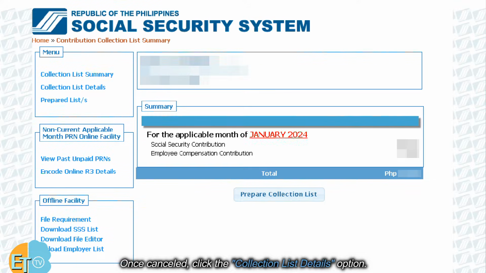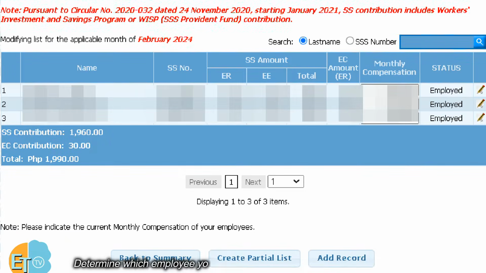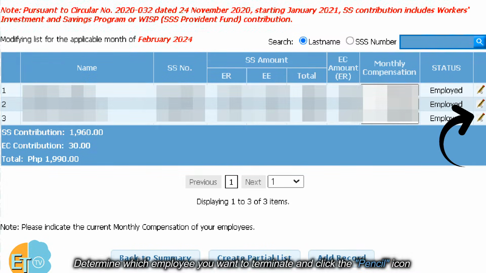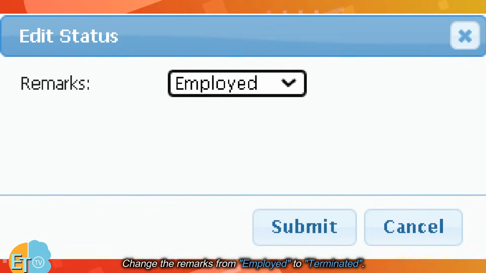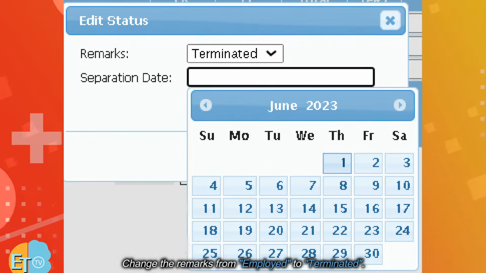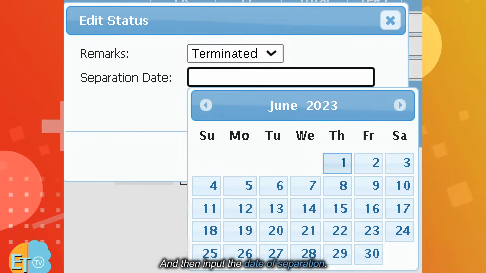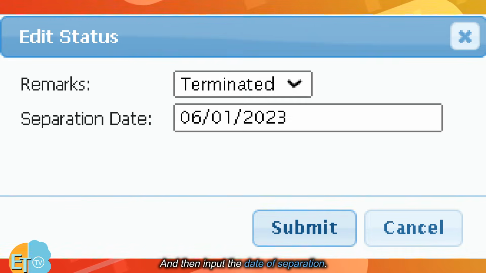Once cancelled, click the Collection List Details option. Determine which employee you want to terminate and click the pencil icon. Change the remarks from employed to terminated. And then input the date of separation. Click the Submit button.